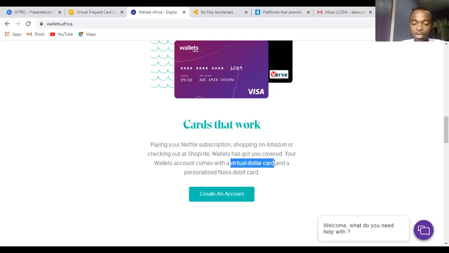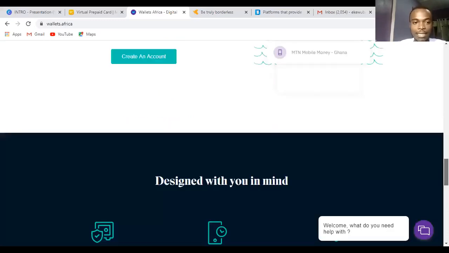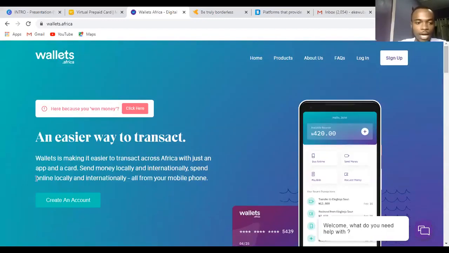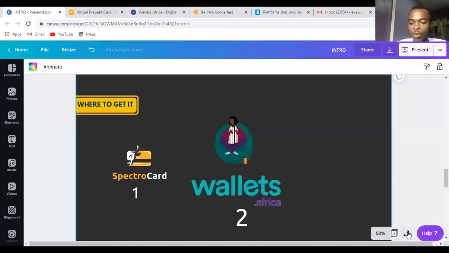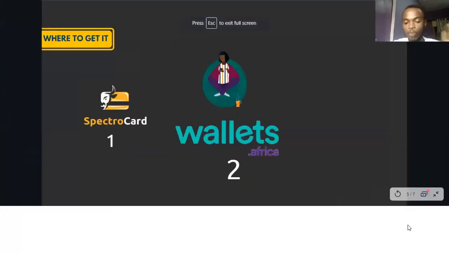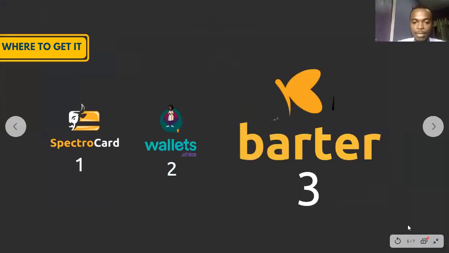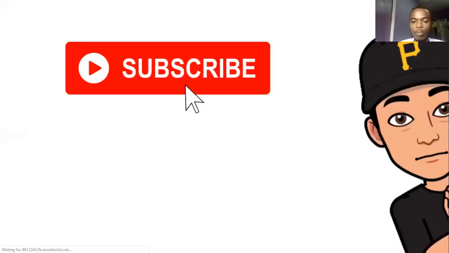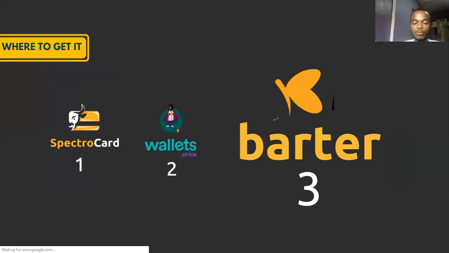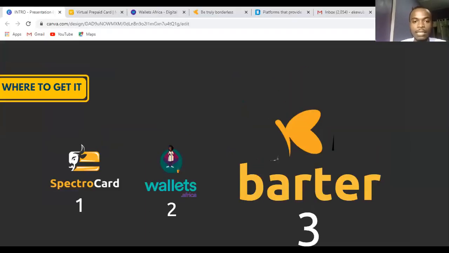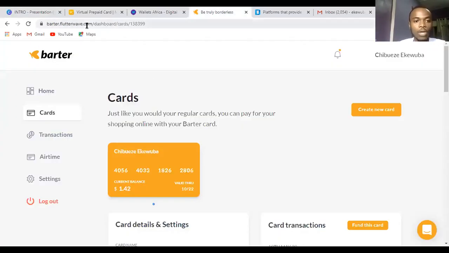So aside from the dollar card, you can also get a Naira debit card on wallets.africa. So guys, check it out, wallets.africa. And the last one I will recommend, which I personally use and I've been using for over a year now, is my guys, Barter. All right, so Barter is a product from Flutterwave. All right, so the website is barter.flutterwave.com, and as you can see, this is my site.